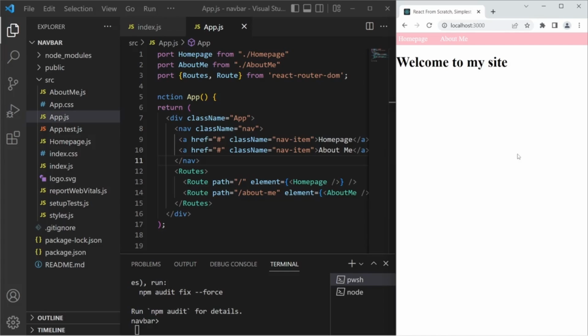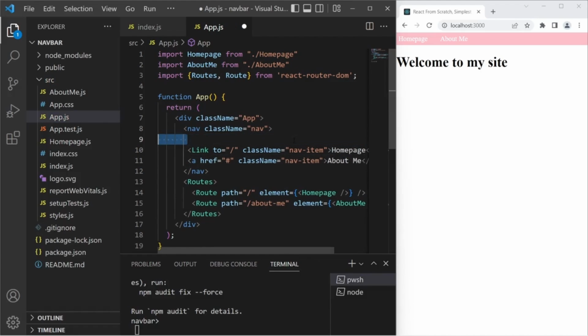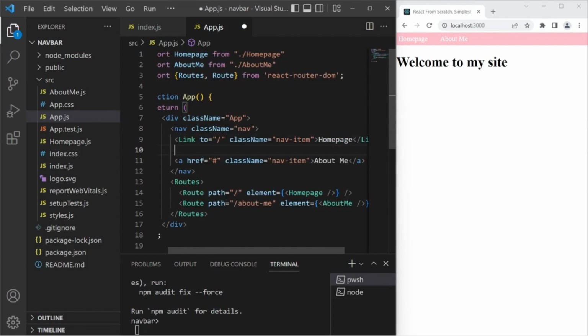Finally, I need to replace the anchor tags with React Router Links. This allows the correct component to be loaded when the link is clicked, rather than simply refreshing the page. So in the App component, the anchor tag for Homepage becomes Link to equals and then the / between double quotes. This is followed by className equals and then nav-item in double quotes. For About Me, the change is similar, except that about-me appears after the /.